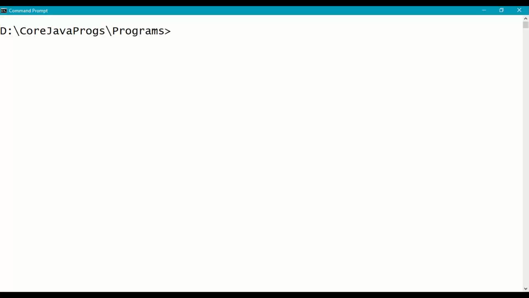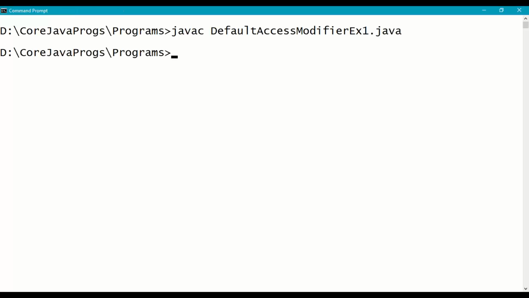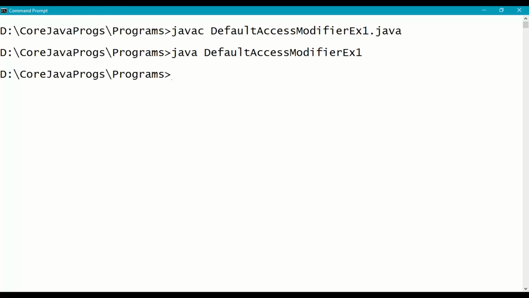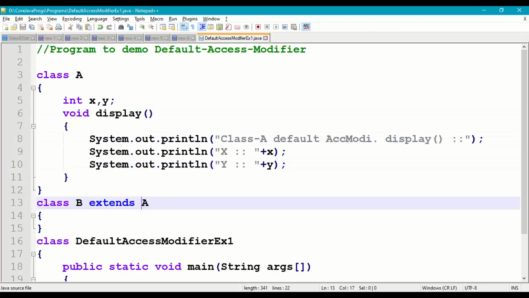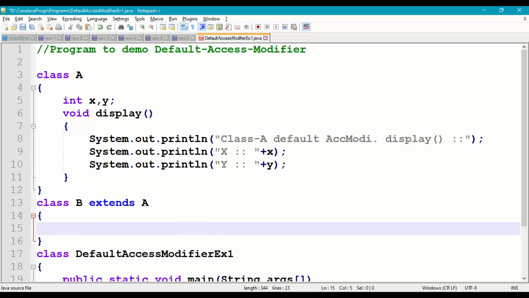Open the command prompt. Go to your working directory. Compile the program. Default access modifier example1.java and run it. No error. So we did not write anything inside the main method, so we did not get any output. Now let us try to access them in the subclass.